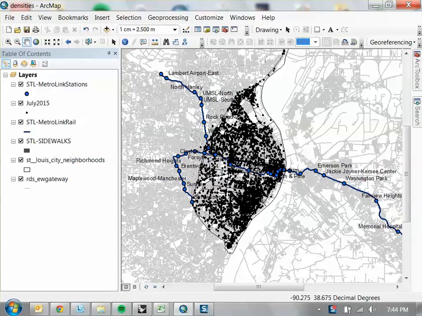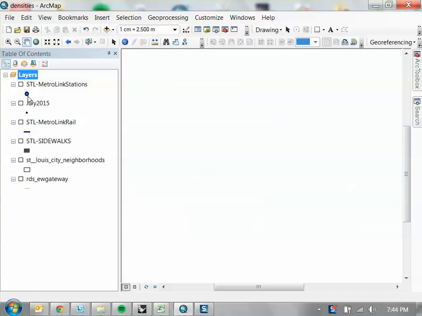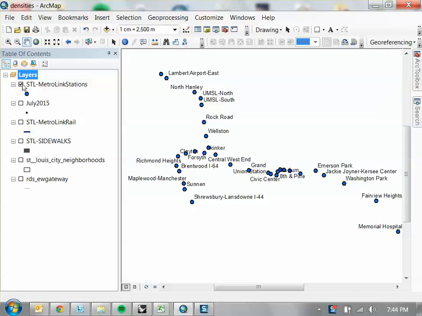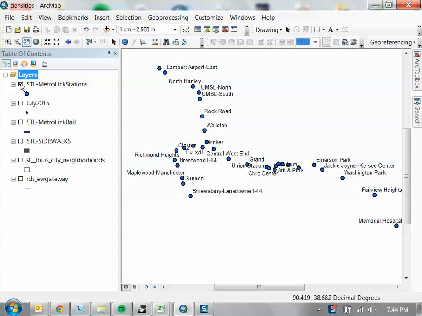Okay, so this tutorial is going to show you how to take points on your map and begin to visualize it in interesting ways using several density tools. So if you open up this densities package that I give you, you'll see what you got here. Several layers that are pretty useful. The first one is the Metrolink stations across St. Louis. We won't use that now, so just turn it off.